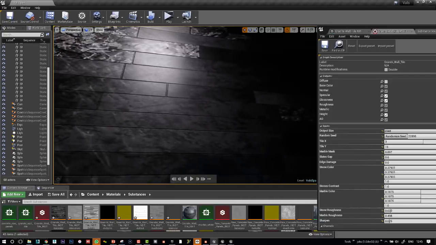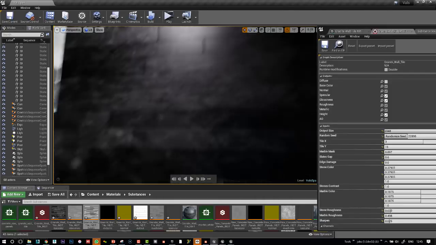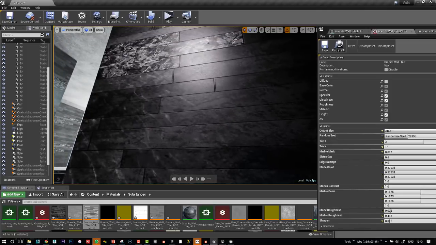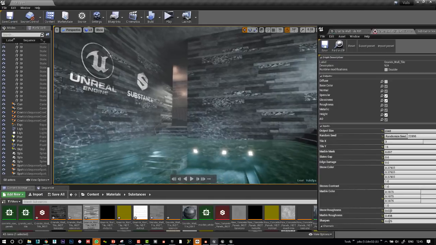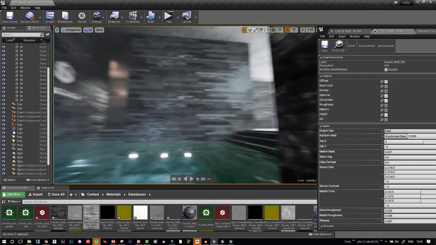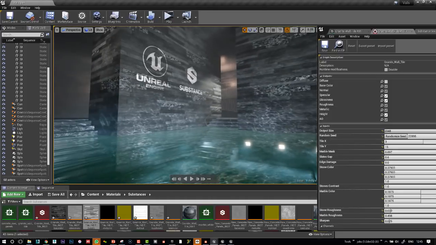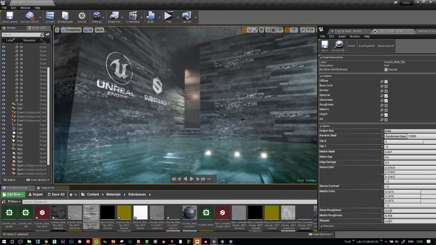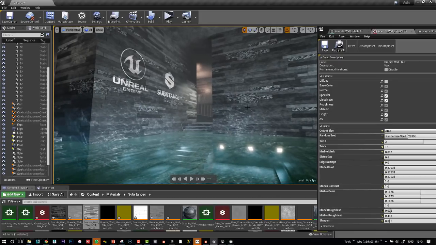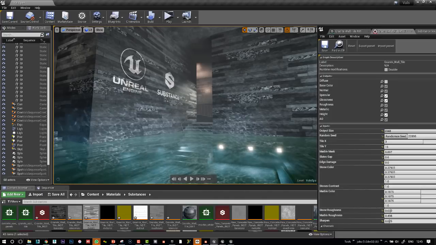First of all, I'd just like to show you the quality of this material, the amount of variation. It's a pretty complex material which would have taken a massive amount of work to do in Photoshop or in 3D or in any other way, I think. So tribute to that. This is version 4.17.